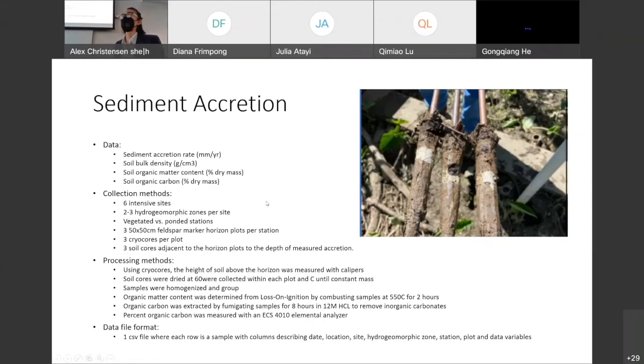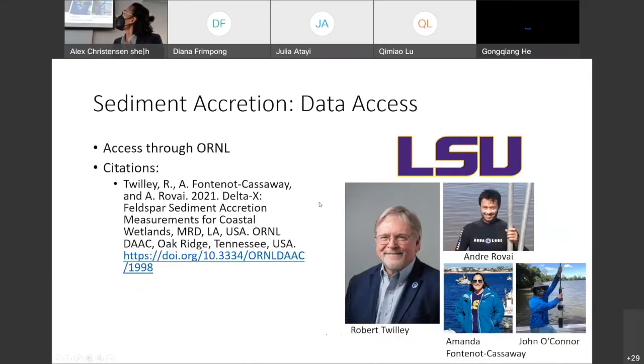So similar design, these were all done at the 7 intensive sites. You can read all about the processing and methods in the user guide. This was done by the LSU team. It is also not yet publicly available, but the preprint is available on Google Drive, and this is the current citation.